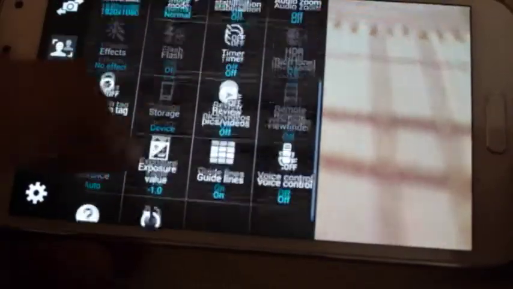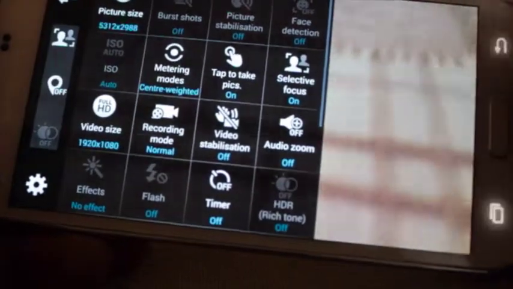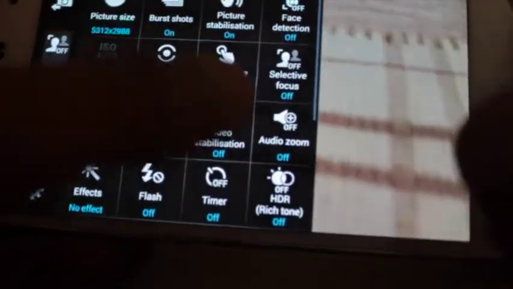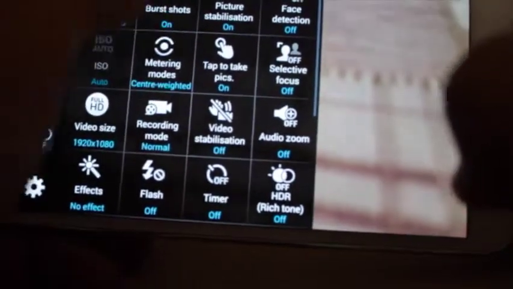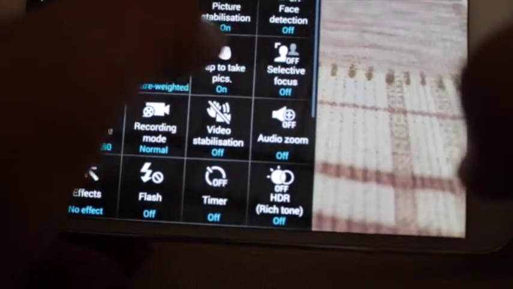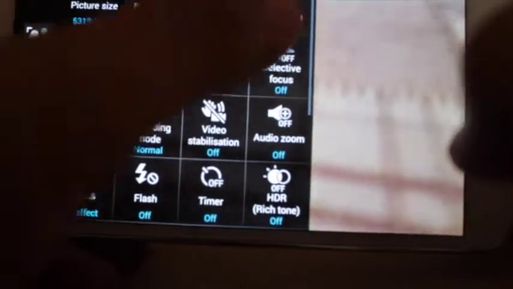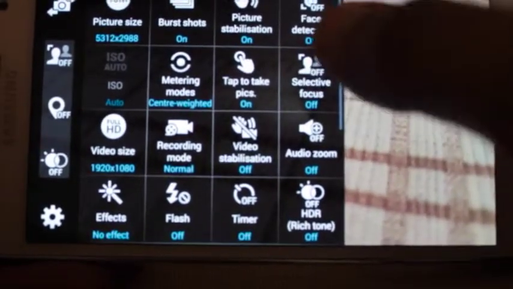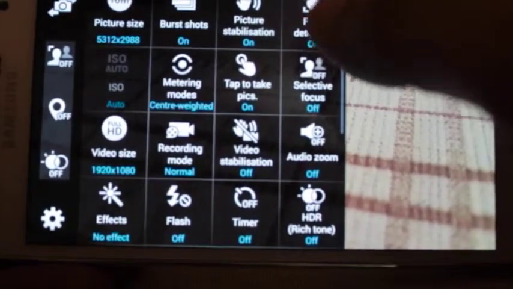You've got the burst shots off. Let's get that on first, because you've got selective focus on. Let's turn it back to auto, and then you can see all the effects will come in. So we've got the burst shots on. You've got picture stabilization on. This picture stabilization though really makes the shots take a lot of time from the time you actually focus and press the shutter button.